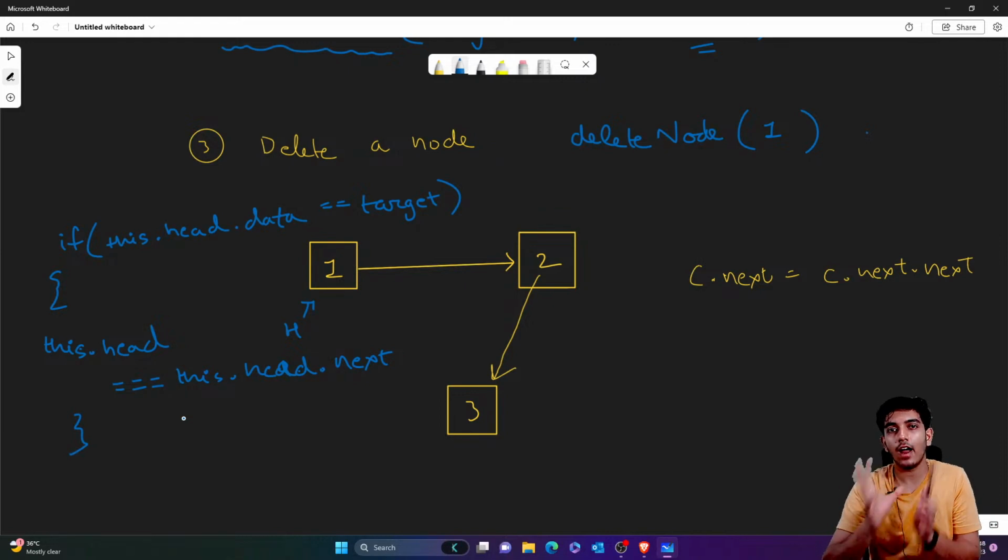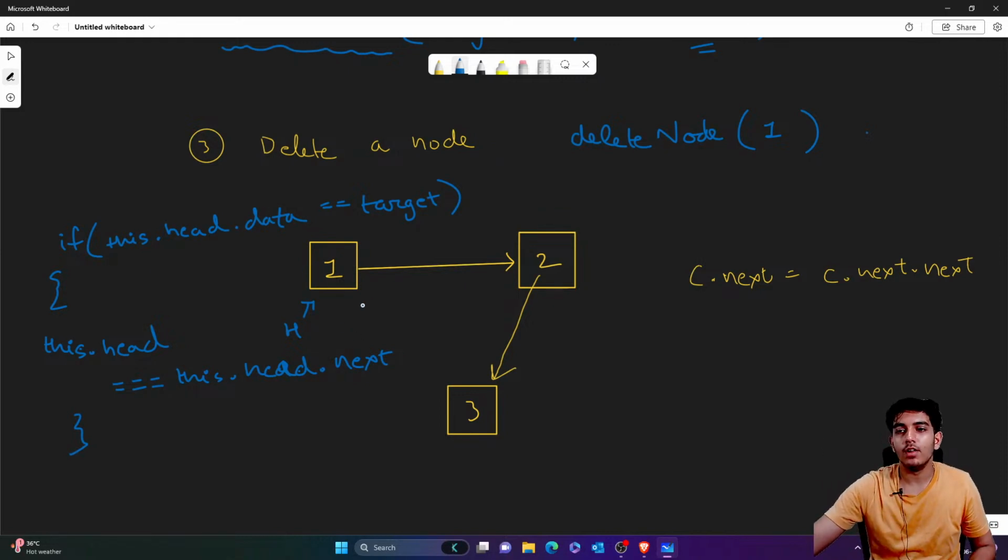If you want to delete a head, that's how you move the head, and automatically this won't be available. After this, head won't be pointing here, so you won't be starting with this first. You will actually be starting from here. This will be automatically ignored. One will be automatically removed.